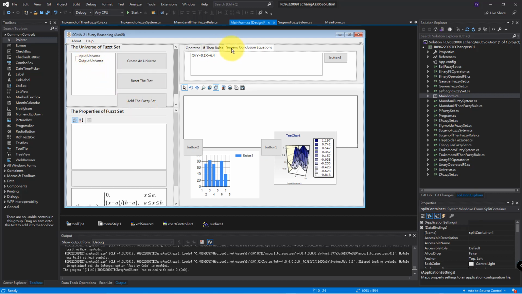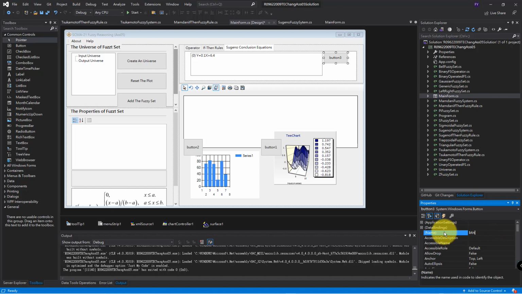But for a Sugeno model, if the user clicks on the output universe, then the user can add the function, add the equation to the output universe, right? So the user can select it. This button will add the ID to the fuzzy set. So I'm going to call it maybe btn add output equation, and then subscribe it.